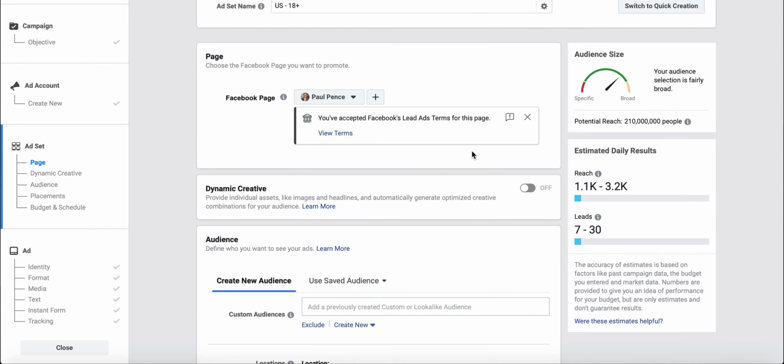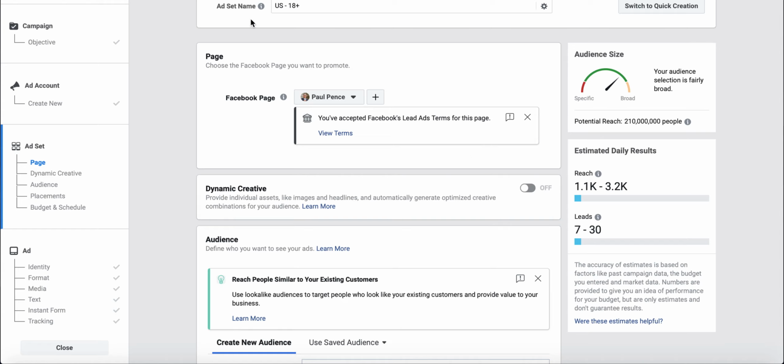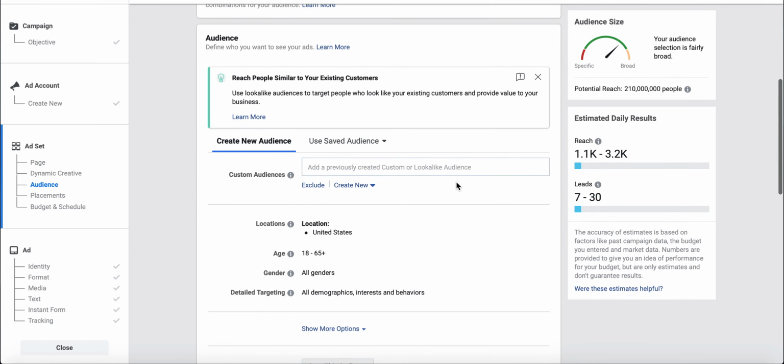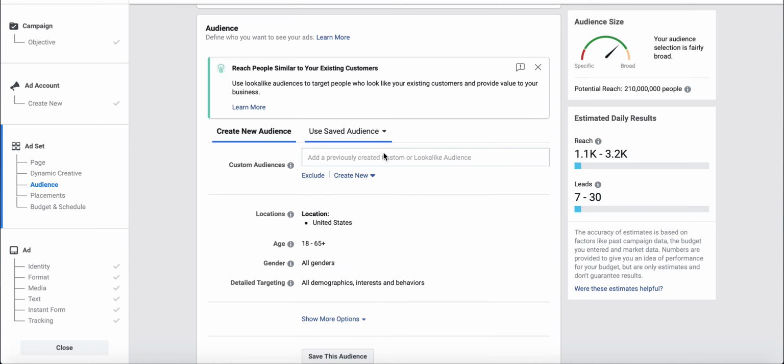Okay, so right here we have our ad set name. You can name it whatever you want. Connect it to your Facebook page. And okay, so here is where it gets good.